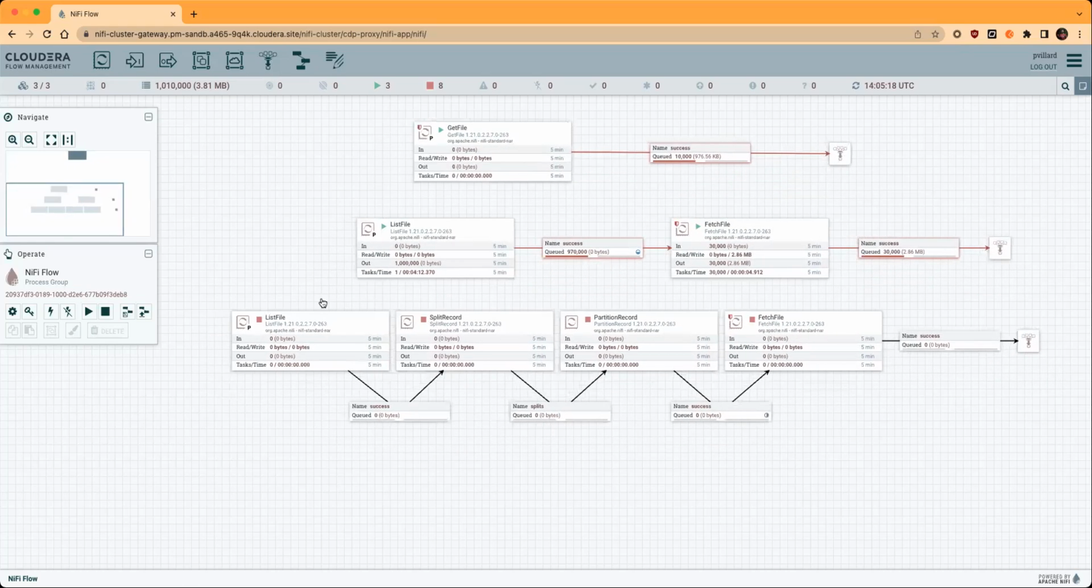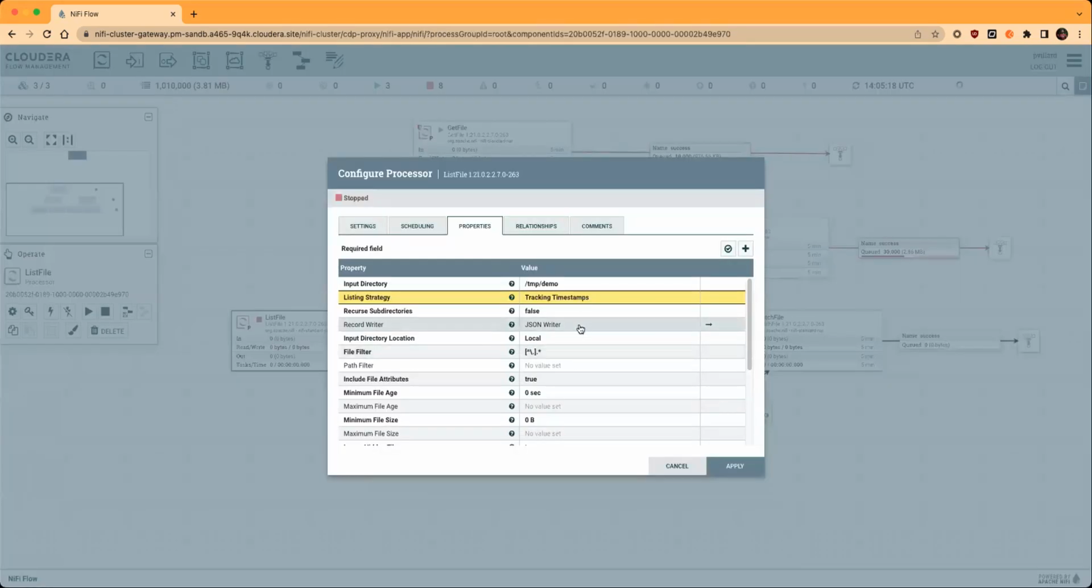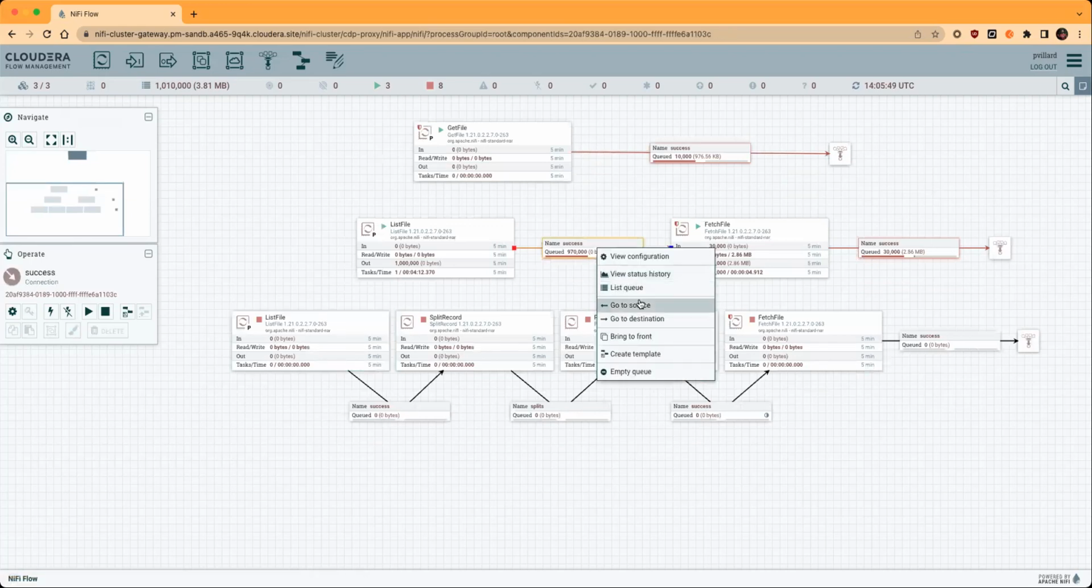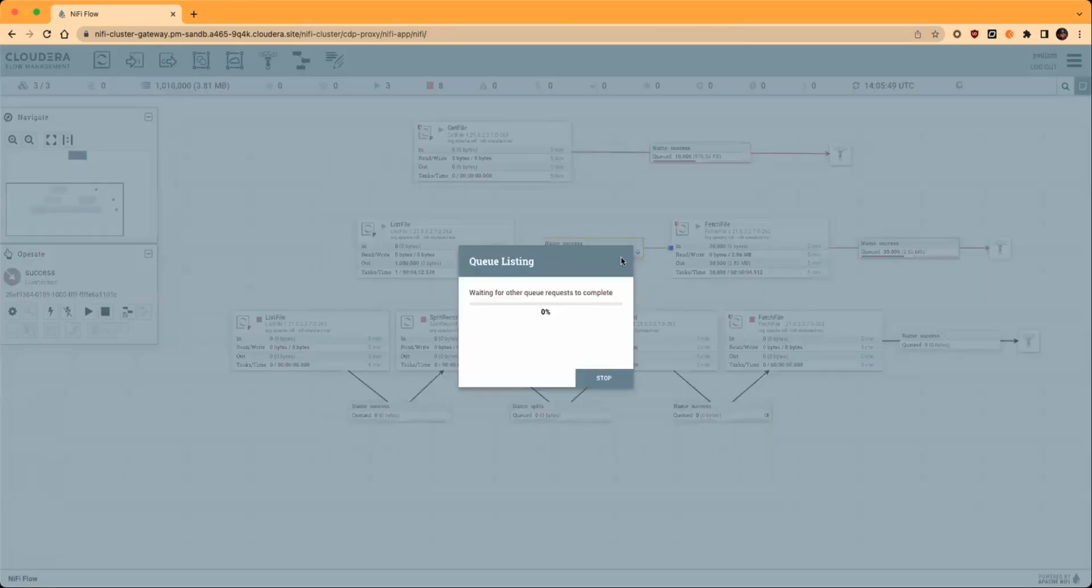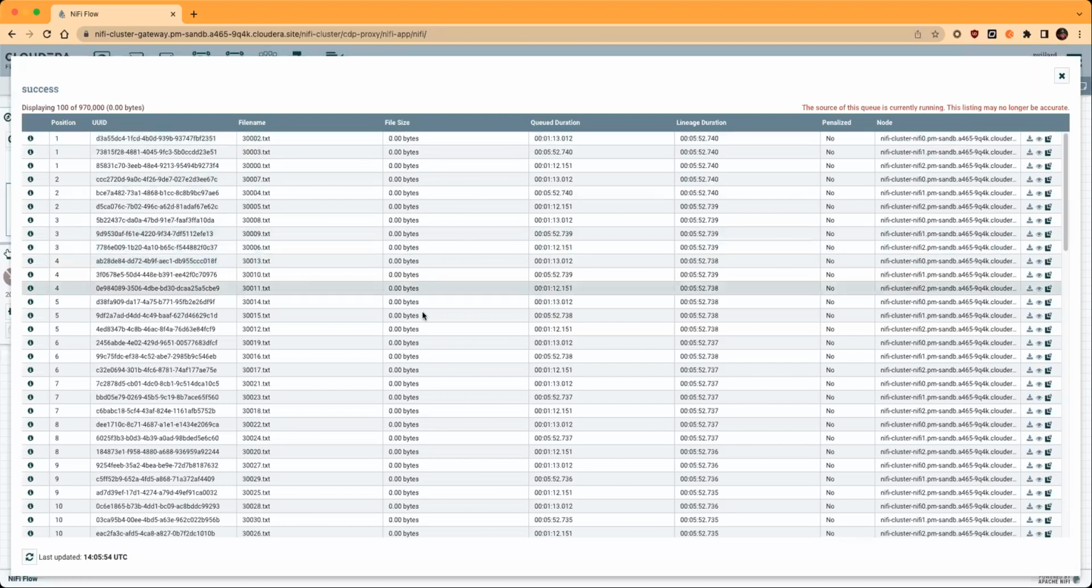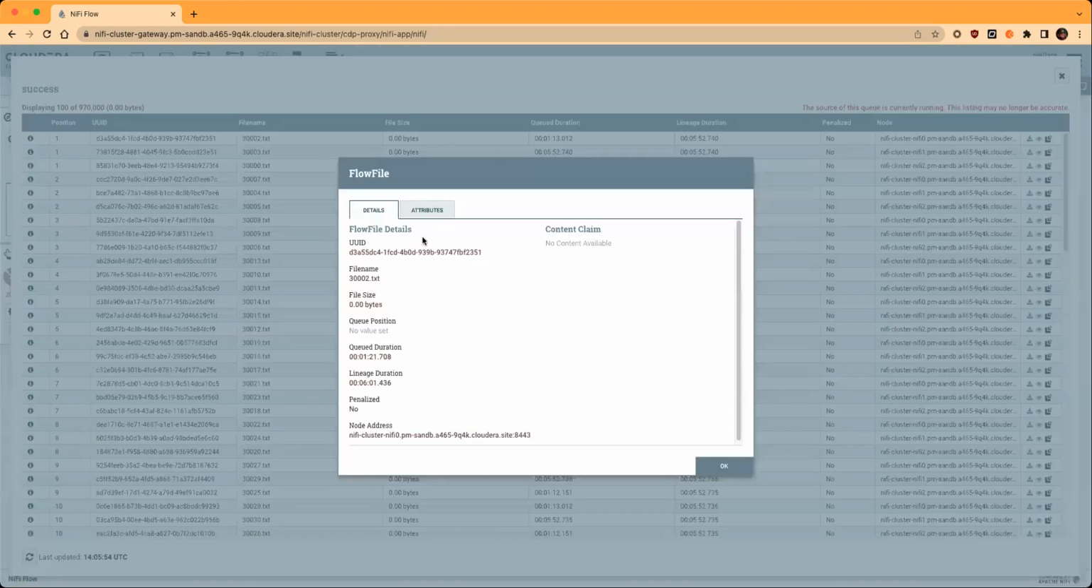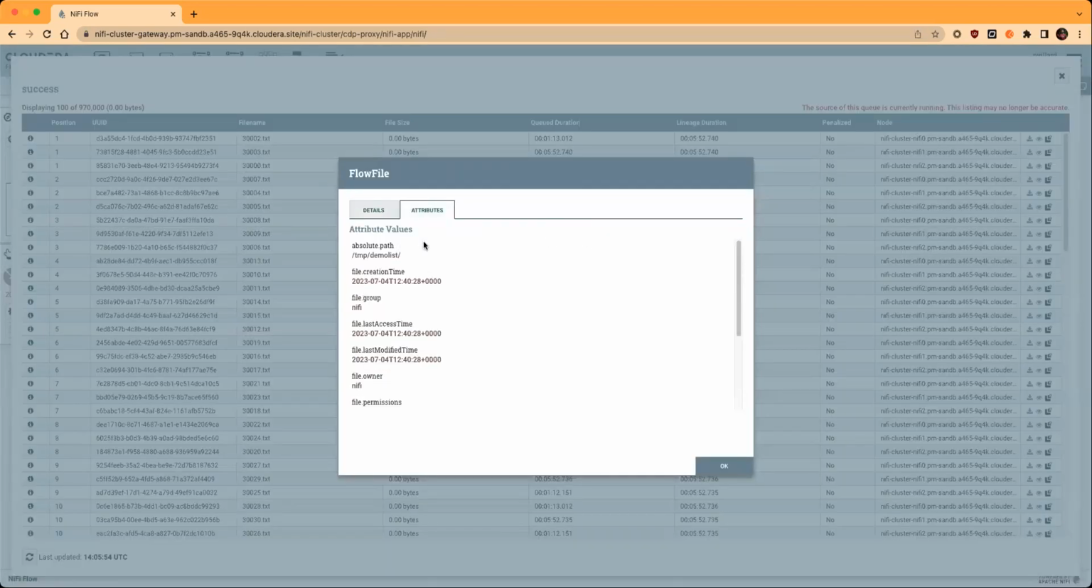In this case, if I do the same here, as I said, I have a record writer. Just to explain, you can see that all of the flow files have empty content, so there is no content. However, if I look here, I can see that my flow files have attributes with the metadata of the file that has been listed: the absolute path, the permissions, the file size, the file name, things like that.